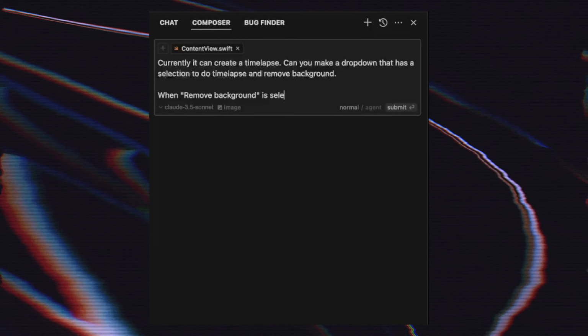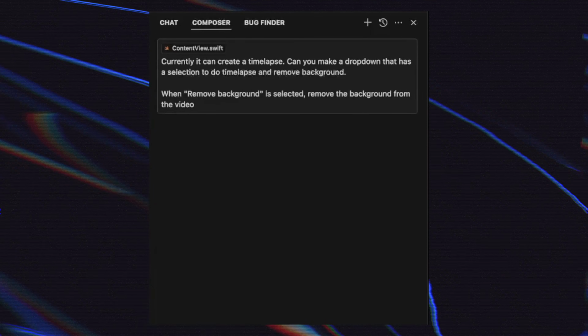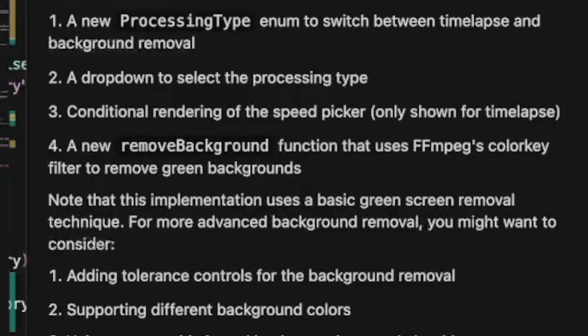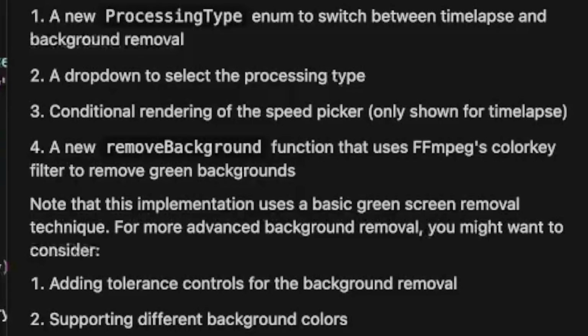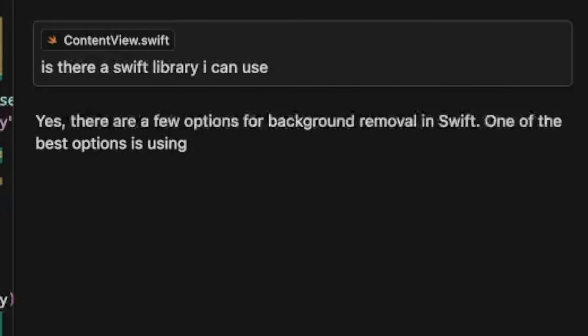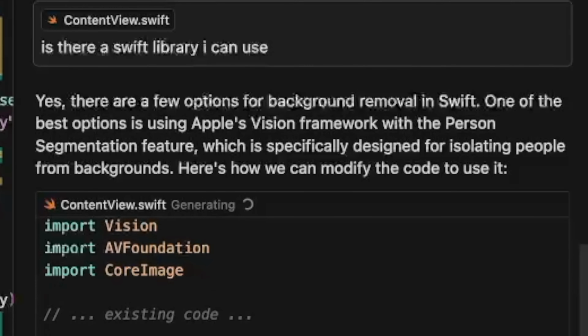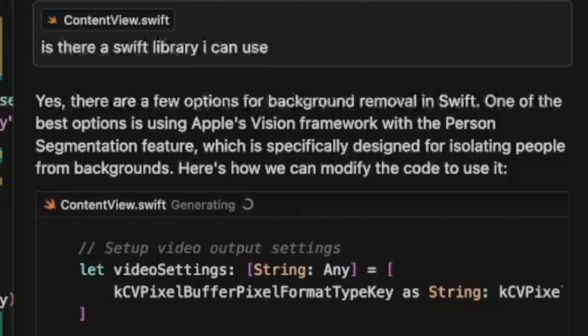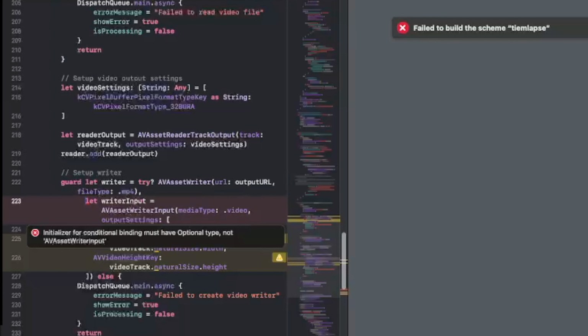Time to add another feature. Instead of a time lapse, I want to remove the background. It says it's going to use FFmpeg to key on color, but I don't have a green screen, so I ask if there's a Swift library I can use instead. And it offers up person segmentation with Apple's Vision framework. So I start with that.